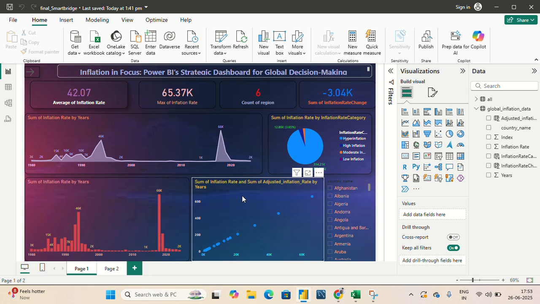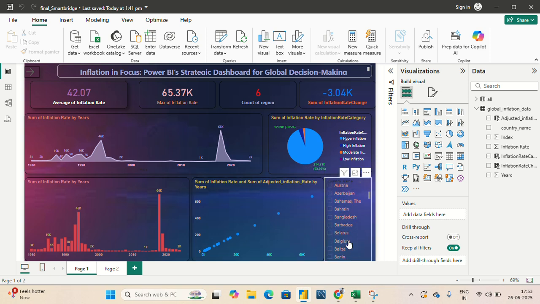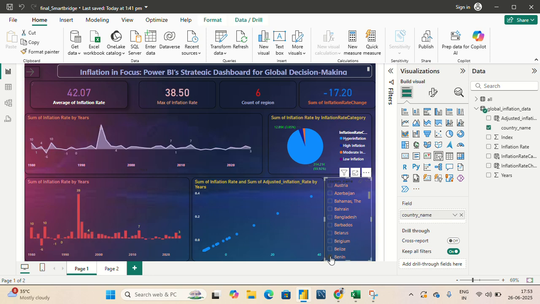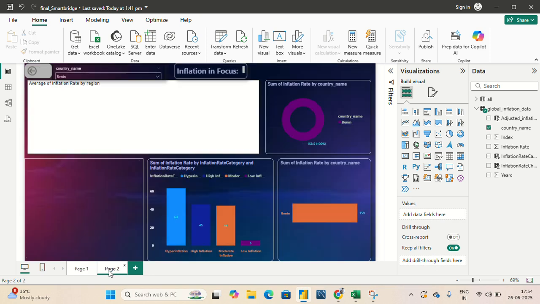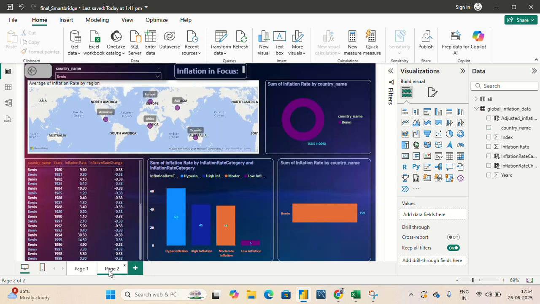Now, the second thing I use in this dashboard is filters. Suppose I want to analyze only Benin, then I choose the filter Benin and the whole dashboard will change according to Benin: the average inflation rate and maximum inflation according to Benin. So this is the concept of slicers. Now, let's discuss our report.